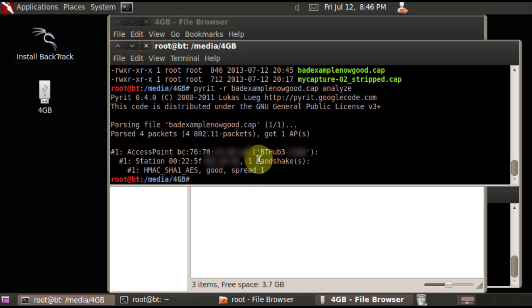Okay, so that's how you capture a handshake. If you'd like further details, please go to our website, wpacrack.net.